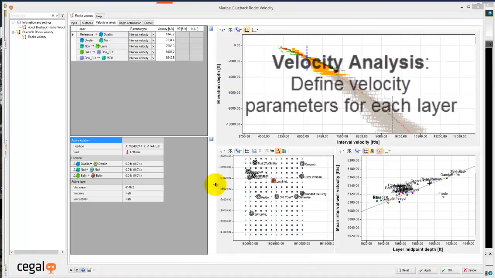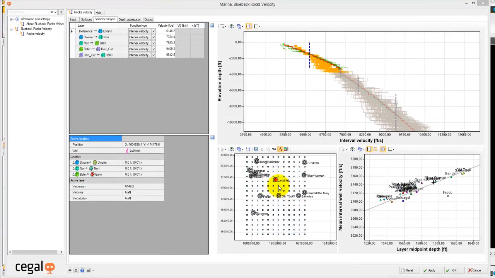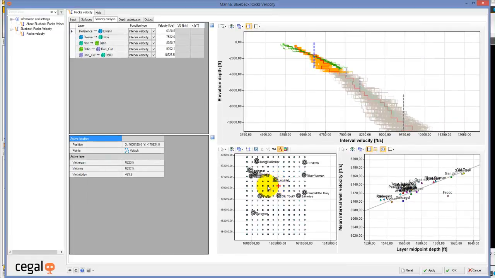This is the main part of the workflow within Blueback Rocks Velocity, where the interpreter defines which type of velocity parameters describe each of the defined layers based on the available data. Currently, three methods are supported. The first one estimates interval velocities.